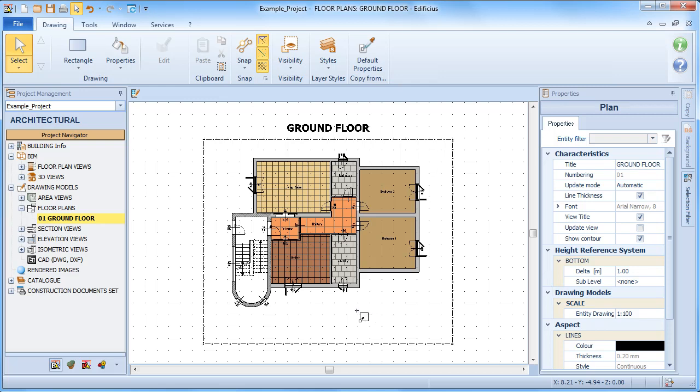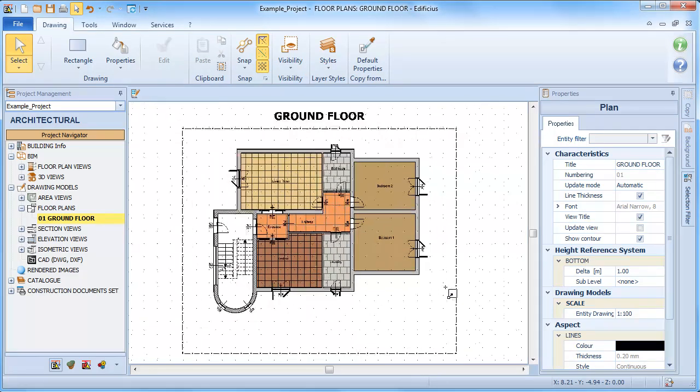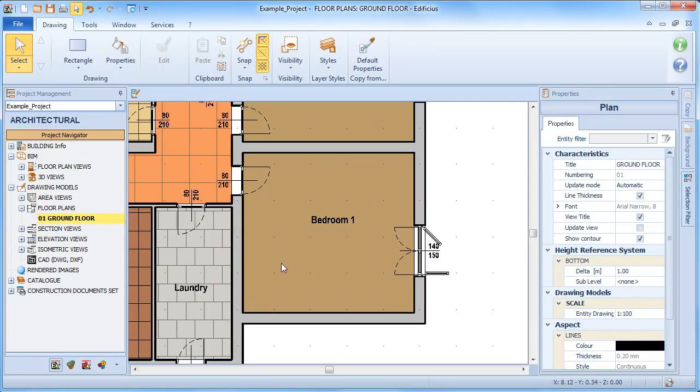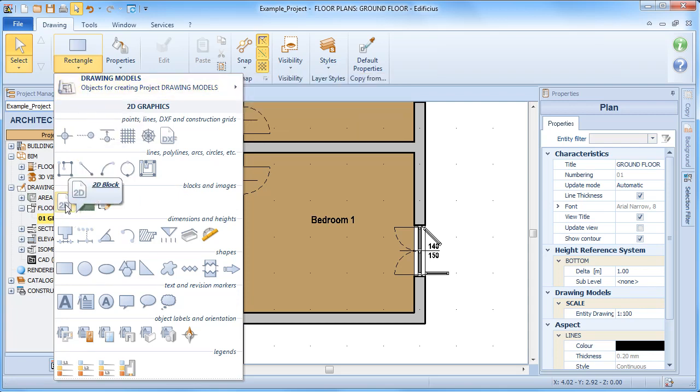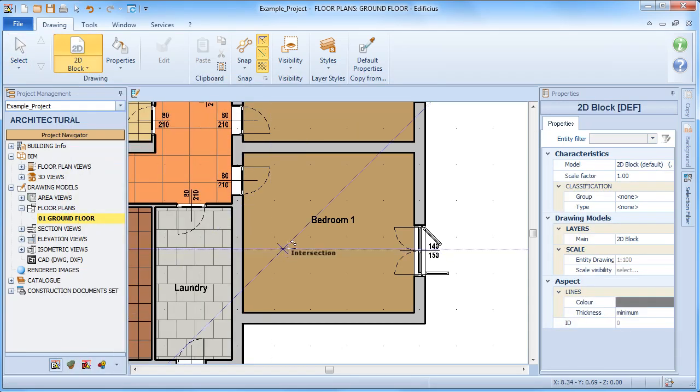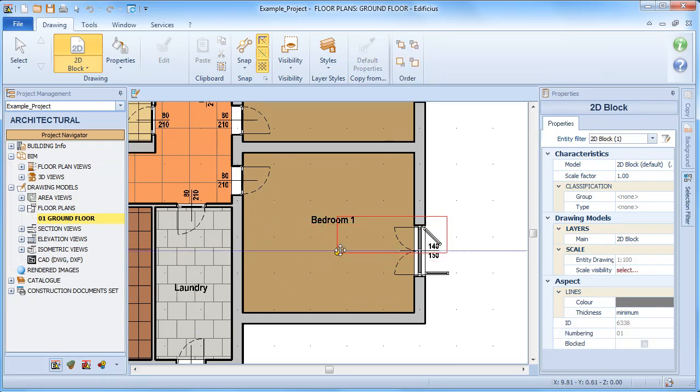We can also add further details to our floor plans, such as furniture, using 2D blocks. Let's see how this is done by selecting the 2D graphic symbol, 2D block. A first click attaches the object to the mouse cursor.